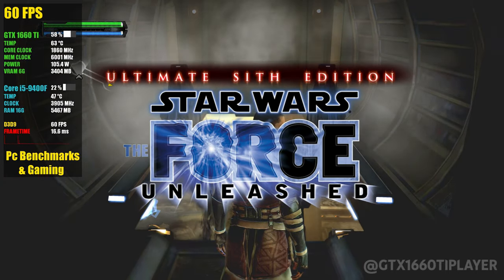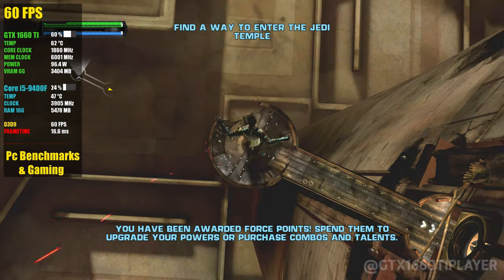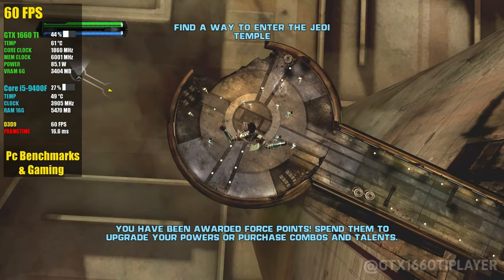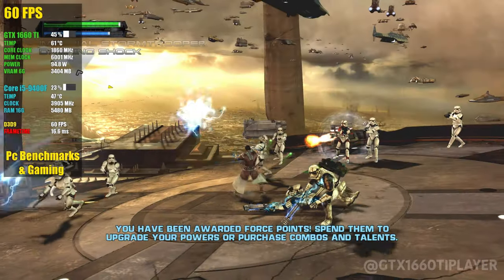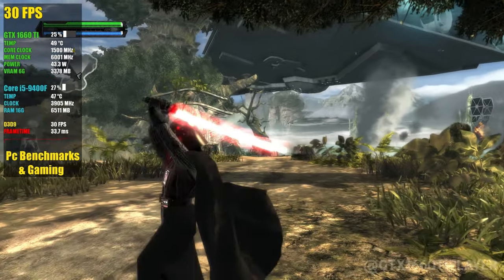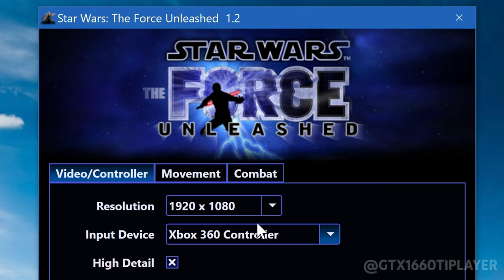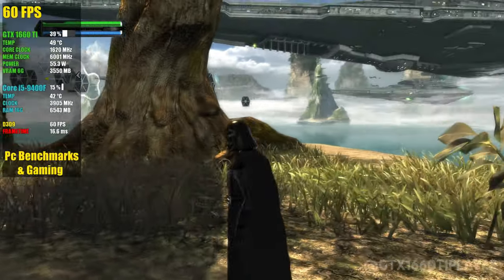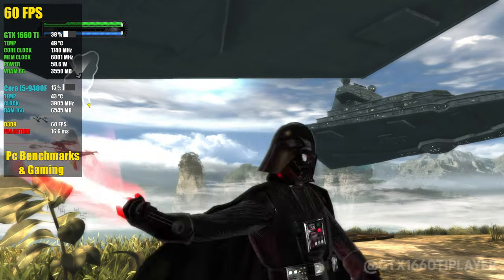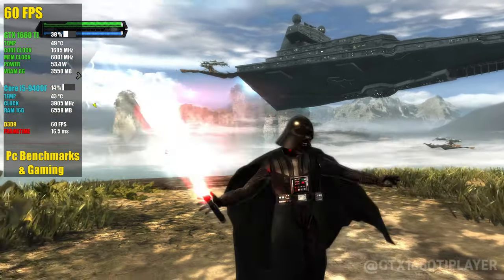Star Wars The Force Unleashed is now redeemable for free on Amazon Prime Gaming. If you are an Amazon Prime subscriber, you can now redeem it for free. But I have bad news. The game runs at 30 FPS with a maximum resolution of 1080p. In this video, I will show you how to play in 60 FPS with resolutions up to 4K. Come with me, let's get started.